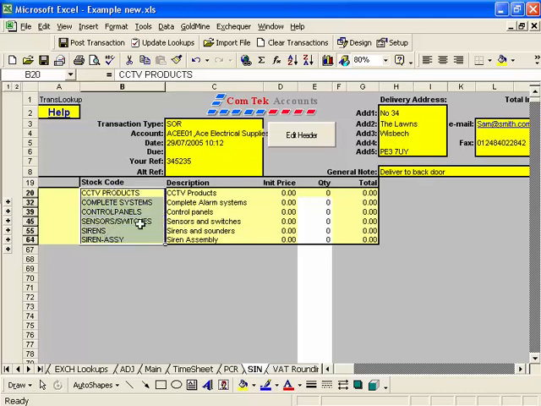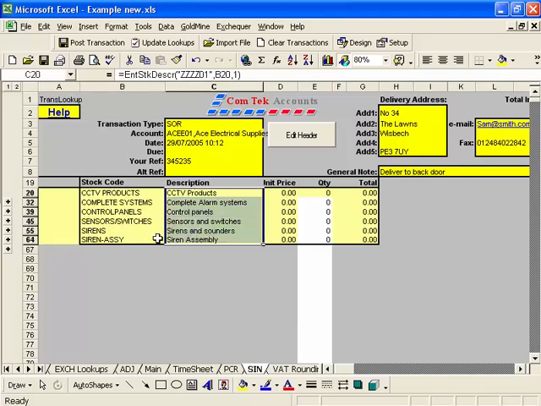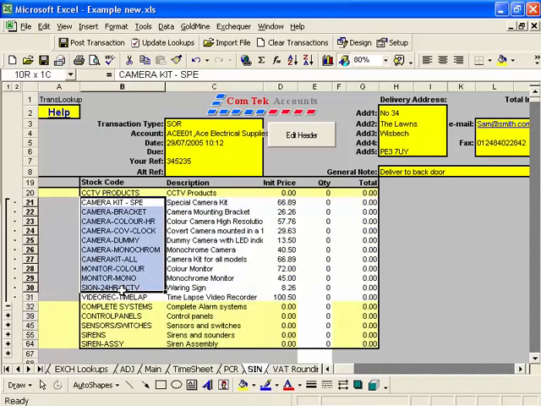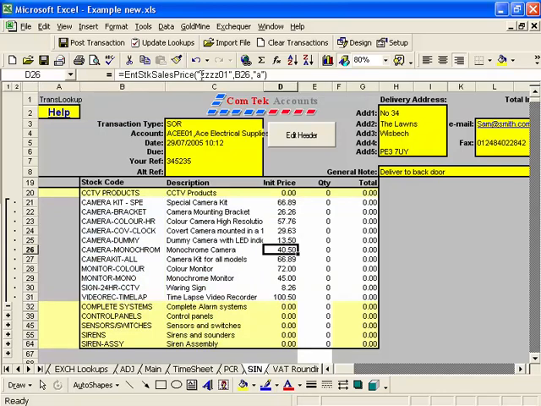Down below here I've actually got a series of group headings for all my stock codes. And you can see here I've grouped them using standard Excel functionality. So there's all my stock codes in here and descriptions and the current price. The current price has been brought over using Exchequer OLE technology.